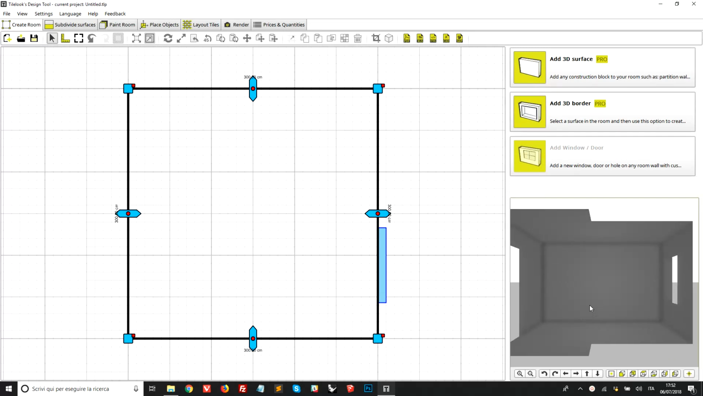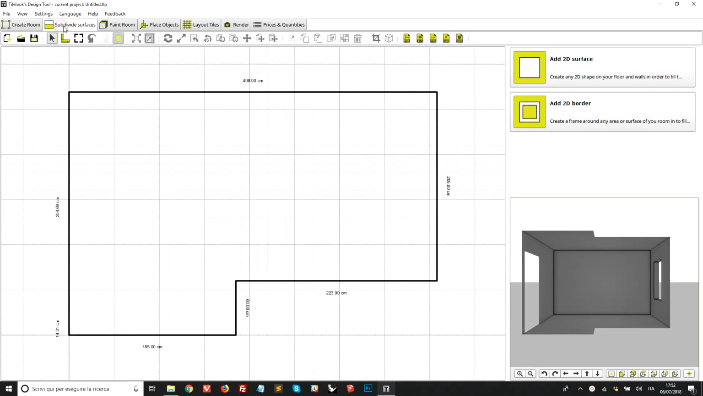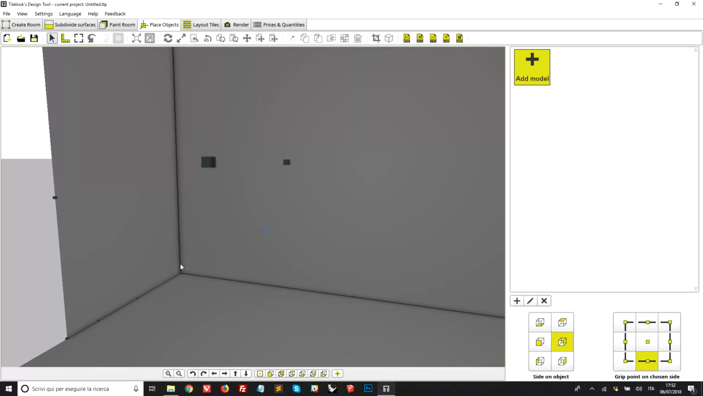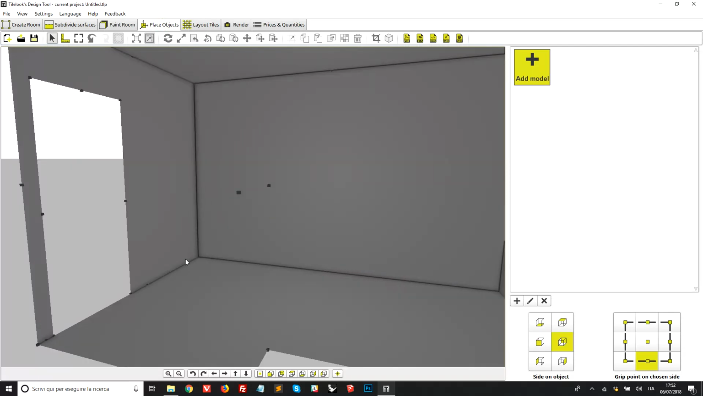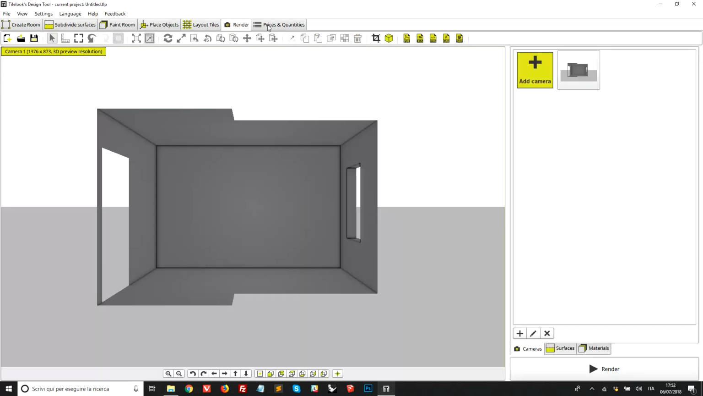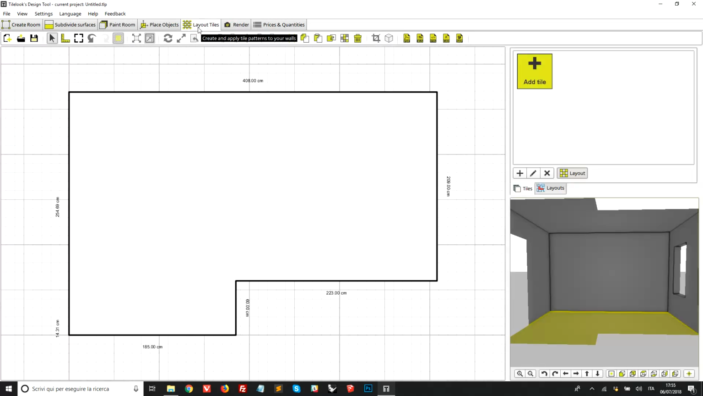Okay, so this here is the room that we've just imported. As you can see here above in the program, we have different tabs to subdivide the surfaces, paint the room, place objects, such as furniture and other models in the room, lay out tiles, and then move on to render and prices and quantities. Let's see the tab Layout Tiles.